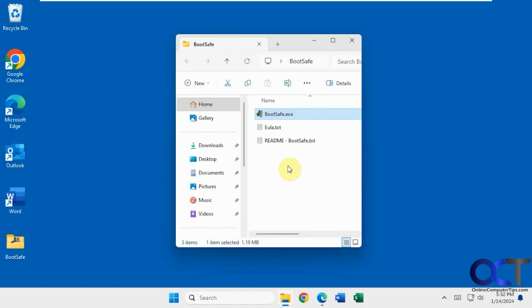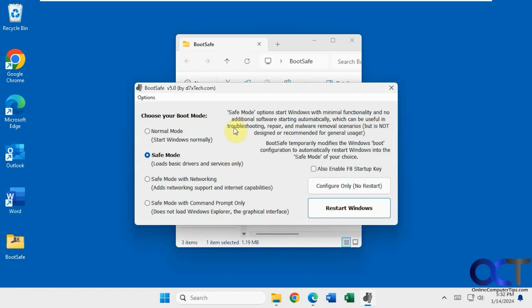But if you want an easier way, you could just double click this BootSafe file and pick your boot mode here. We want to just reboot normally. Safe mode with basic drivers and services, safe mode with networking, or safe mode command prompt only. And then you could also do the configure only, no restart.